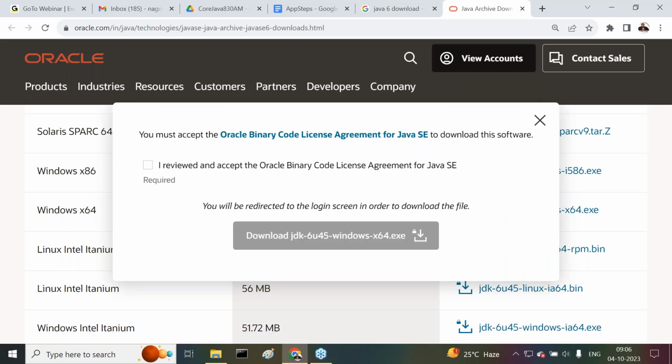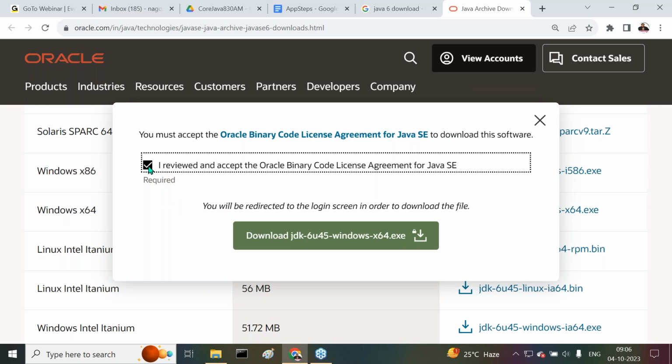Now, whenever we try to download it, what is it asking there? I reviewed and accept the Oracle binary code license agreement, just as a formality. Still, Java is open source. I'll give that information to you later again, but it's open source. Just select it. I read it. It's okay. Agree to the license agreement. Click on this one, download.